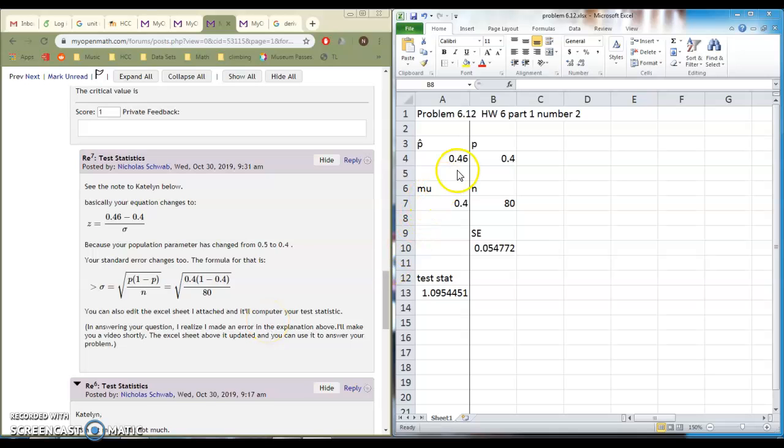So here's problem 612 again, just with different numbers. You are still finding your test statistic in the same way. So we have our p hat and we have our p. So we have p hat minus p here, right? When we're finding our standard error, we need to use our population parameter, which in this case is 0.4, and then we're going to plug 80 in for our sample size.